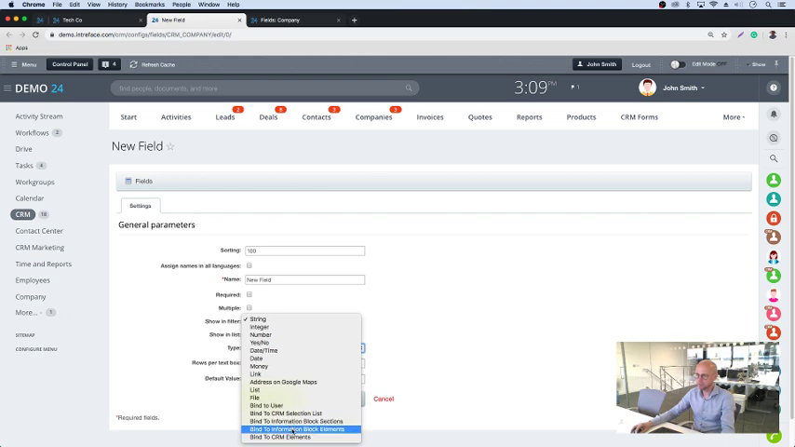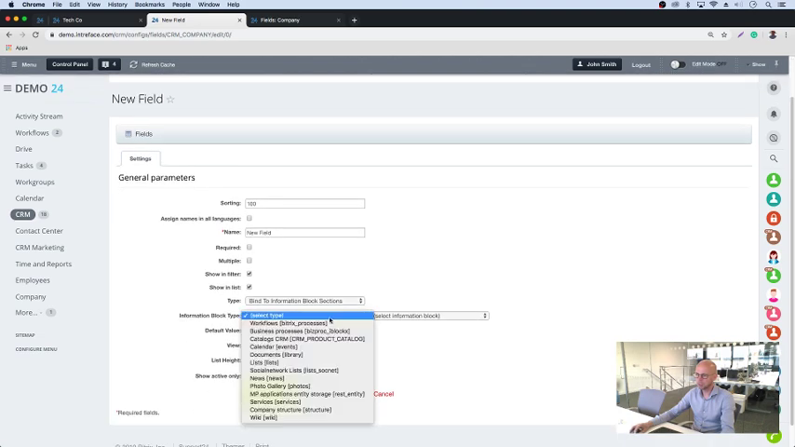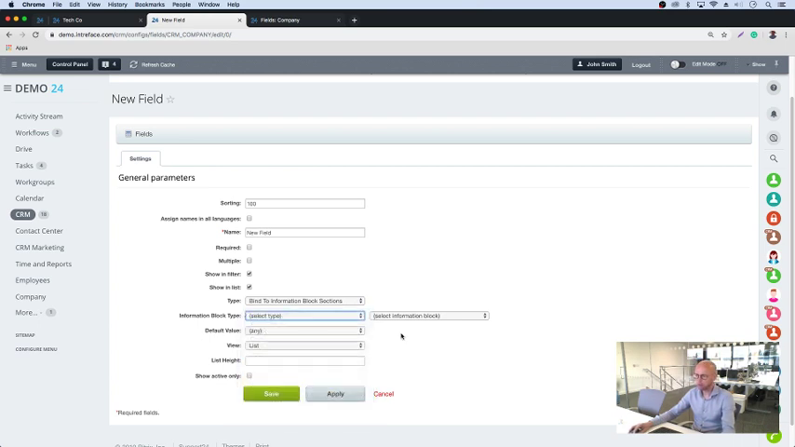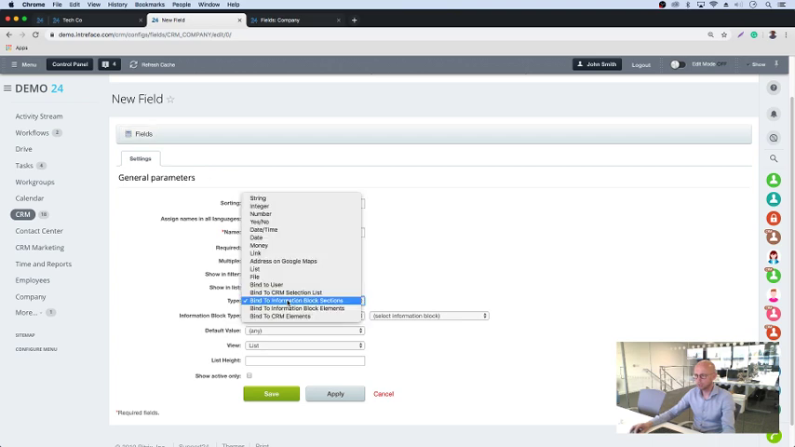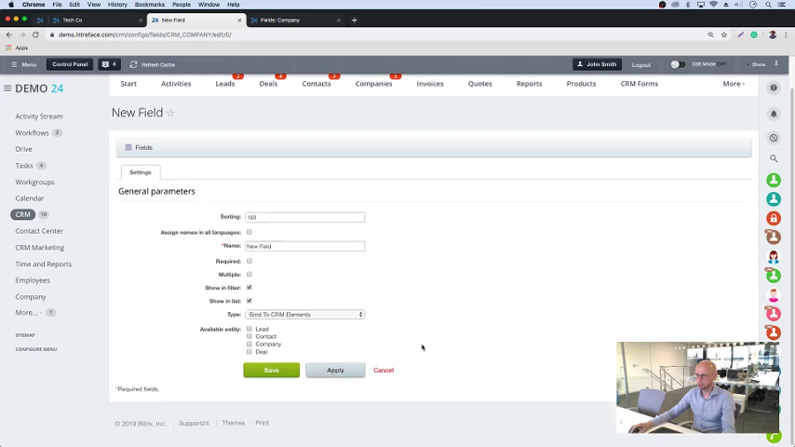It binds to information blocks and block elements. Just a quick look at that. It's a bit more complex, but it allows you to bind to. Not too sure whether actually you can do this bind to information block sections on the cloud. We could check that, but this gets a bit more technical. Bind to CRM elements would be something you will probably use.